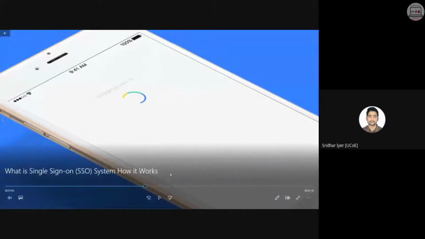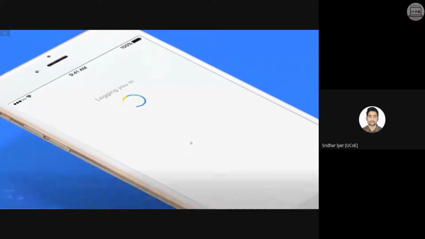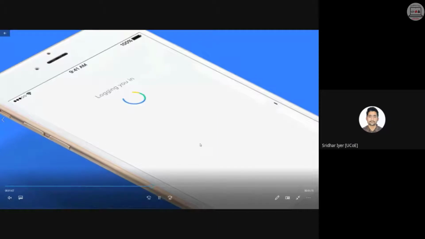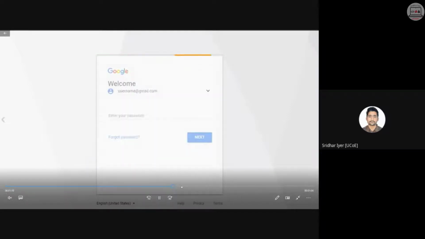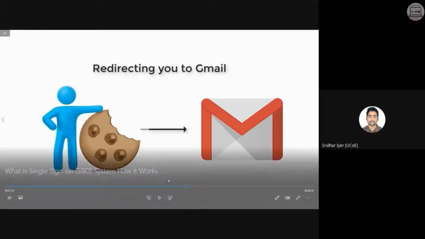So this is how you log into your Google account. And once you log into a Google account, you get access to all of the features that Google provides. For example, you may simply log into Gmail, but that doesn't mean that you are restricted only to Gmail. You can even access YouTube with that particular login, right? This is what we call as single sign-on. Now, how does it happen?